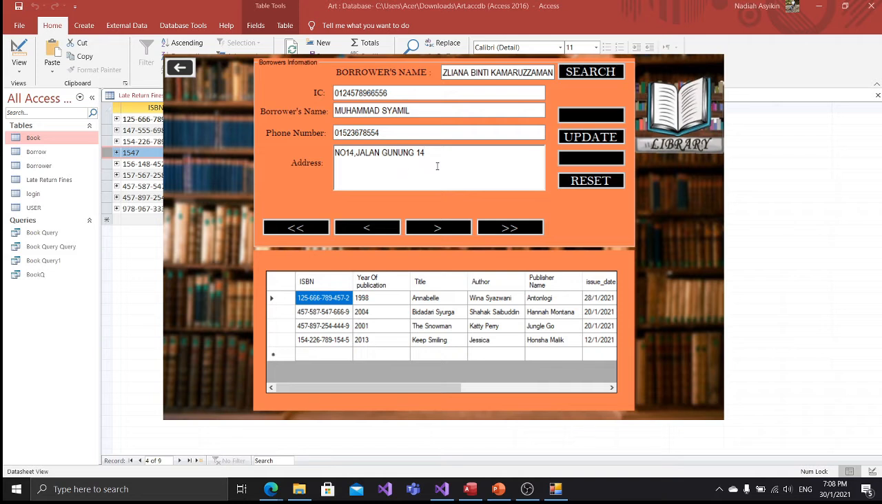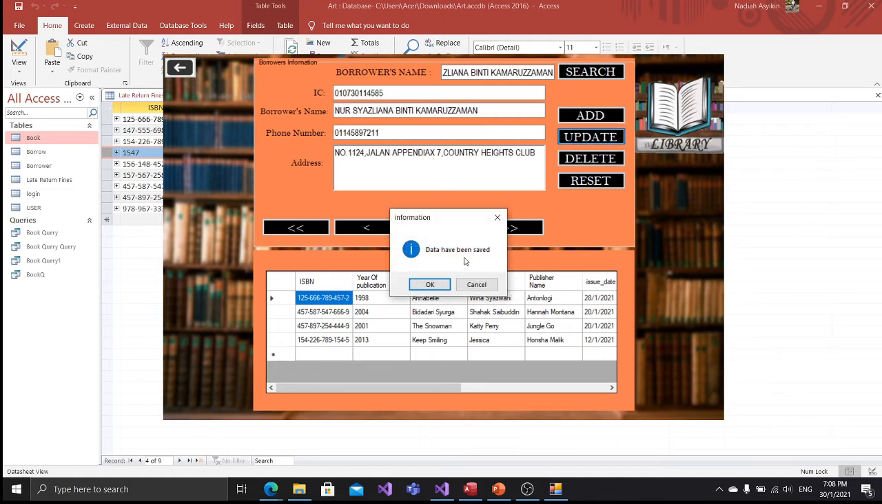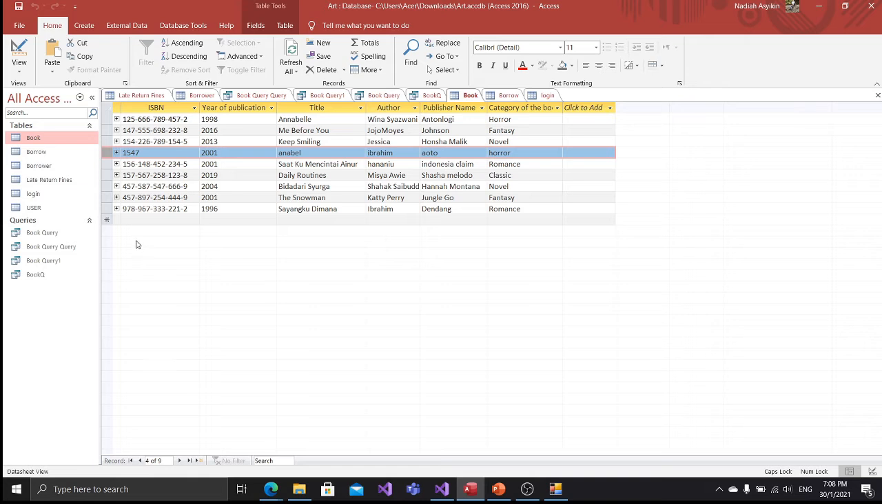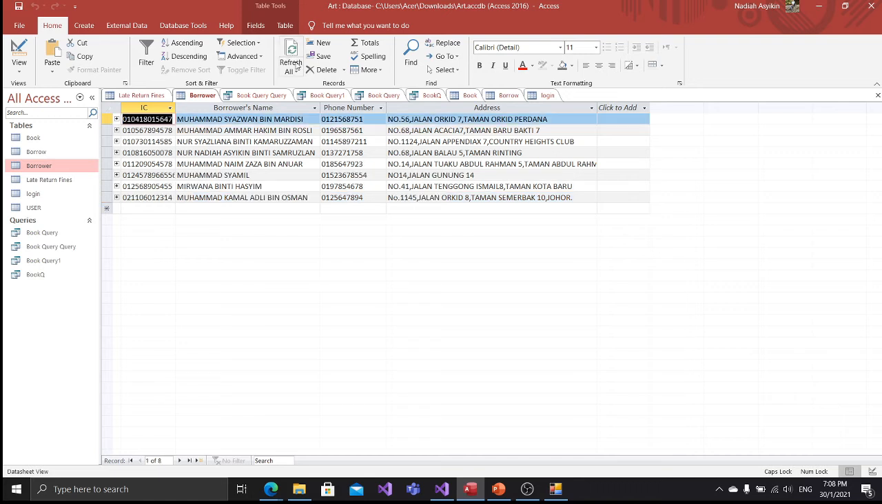After we fill in all the information, we must click the update button to save our record. See, the data has been saved. If we want to know whether the record has been saved or not, we can go to the database, and we go to the table borrower, refresh, and that is it. This is the input that has been saved.